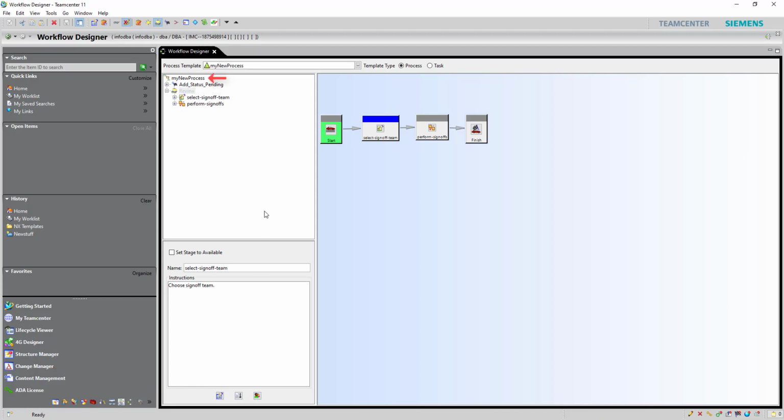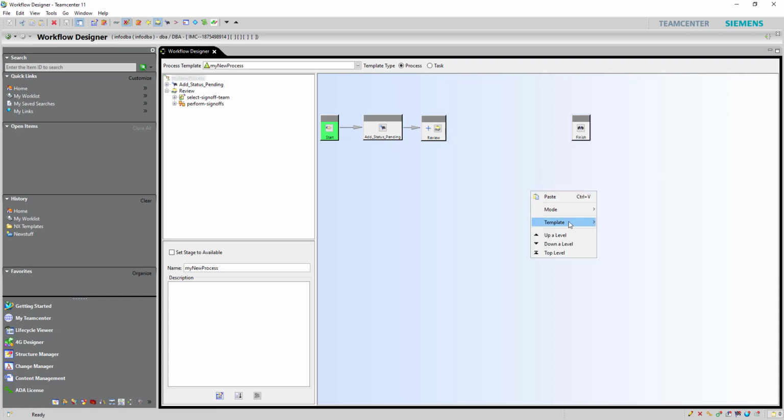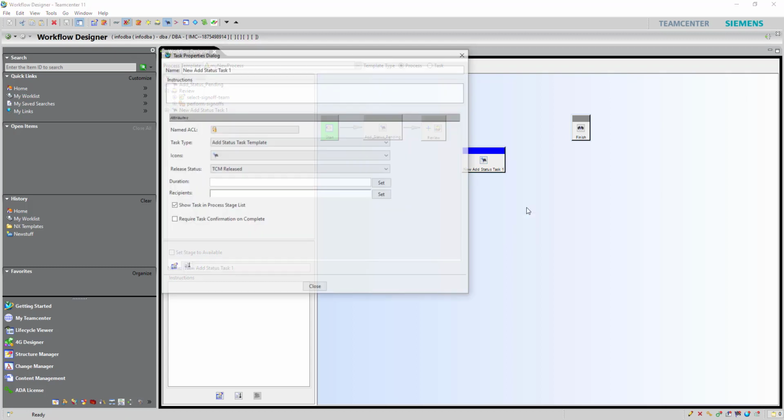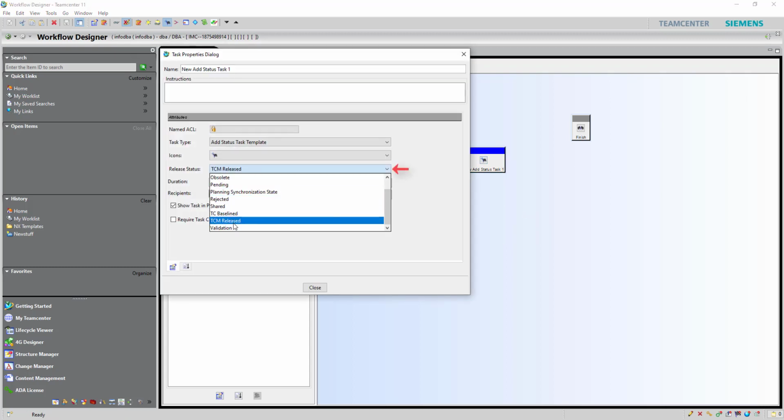Close the window and then click on the process name at the top left, which will send you back to your process. Next we create a new Add Status block to give the file the approved status. We open the new block and set the release status to approved. And check if the action handlers use the right status.